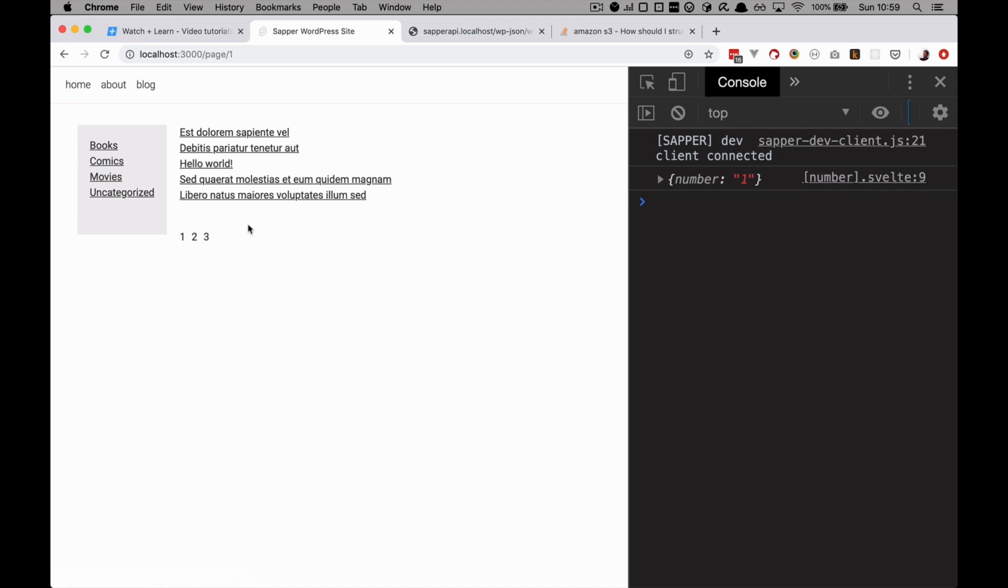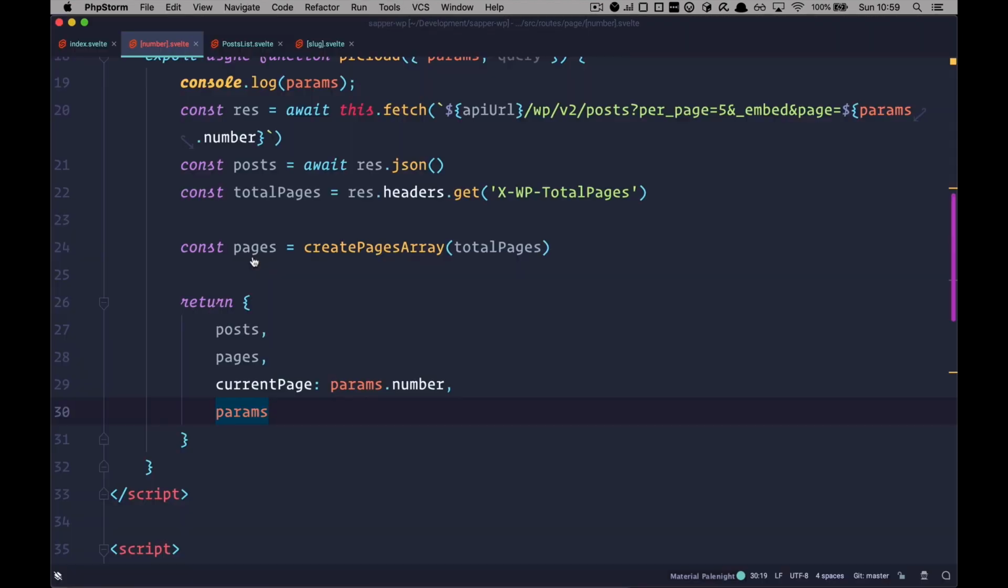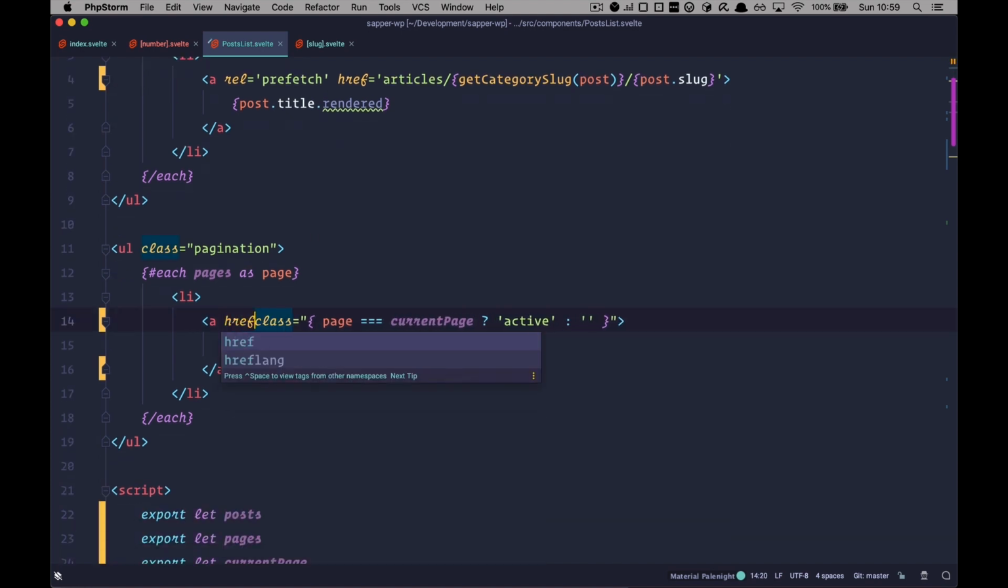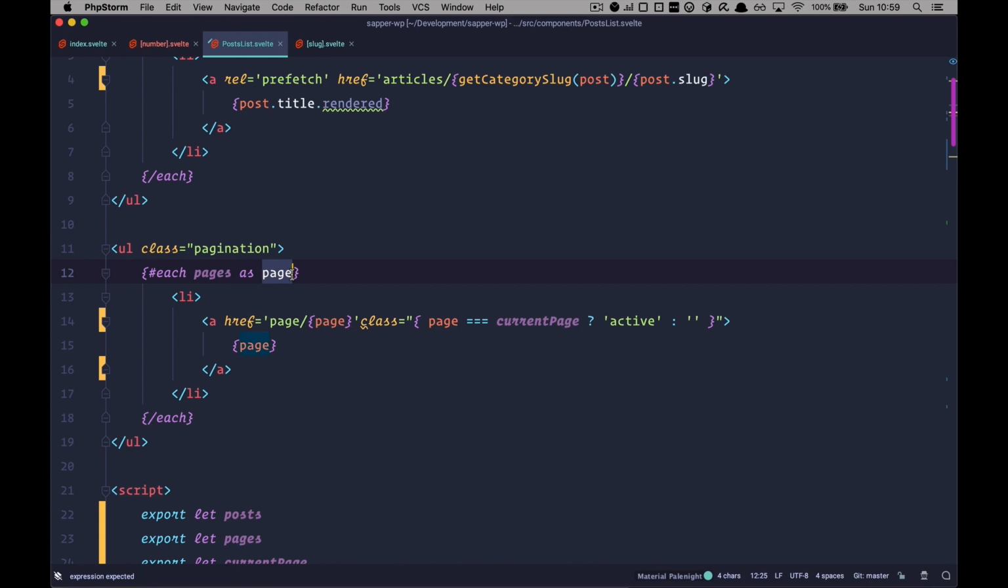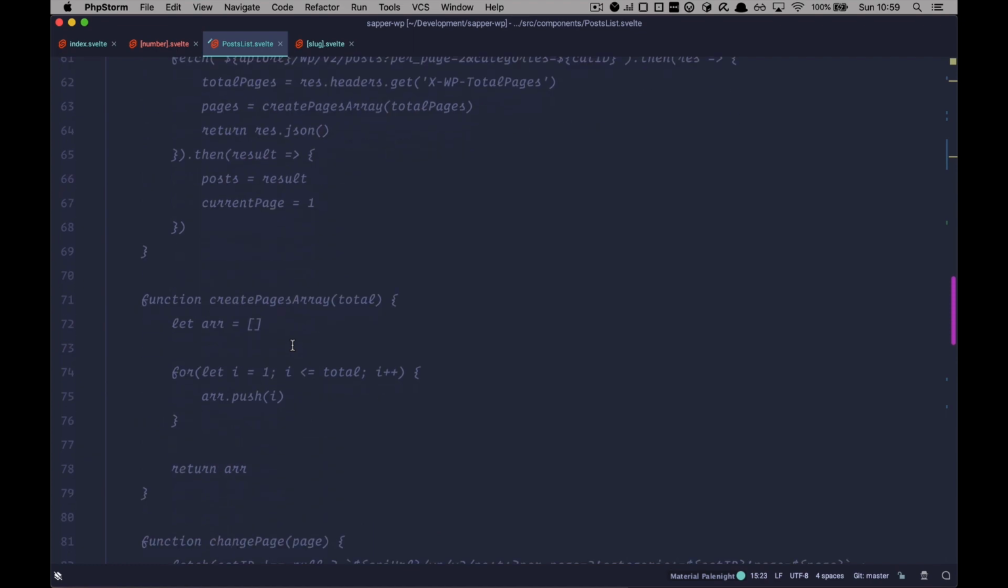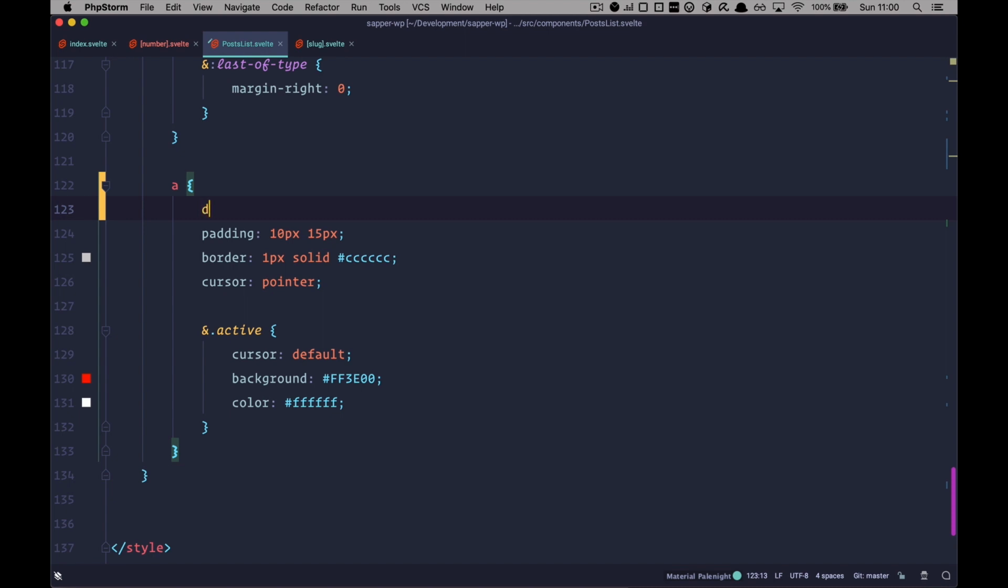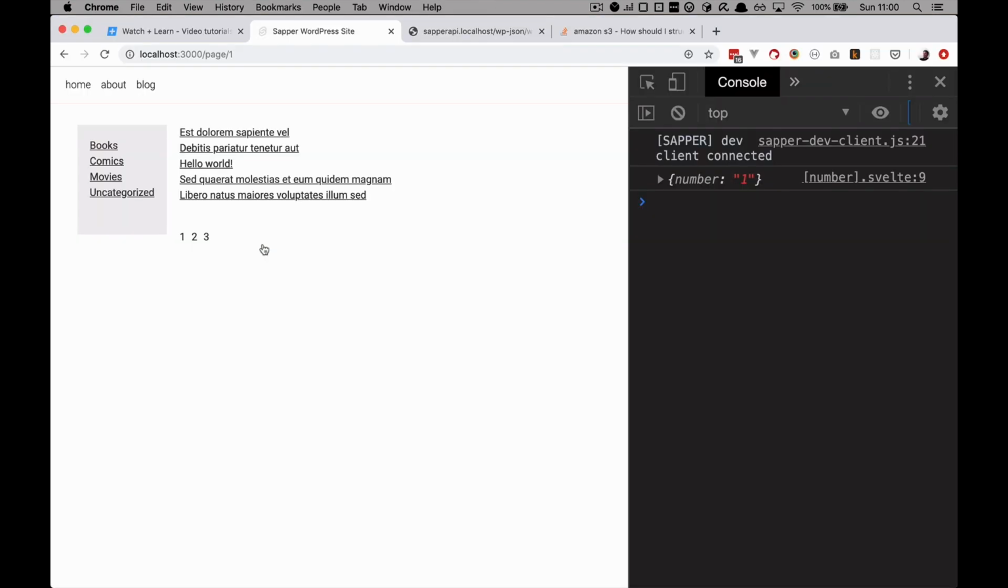Now we can just add links to these buttons right here. If I go to post list, we would do href is going to be page and then the number of that page, which we are getting from this. So page, and that is it. Also, styling is made for a button, and we currently have an A tag right there, so I'm going to add this here instead of button and just do display inline block. Okay, save this, check it out.